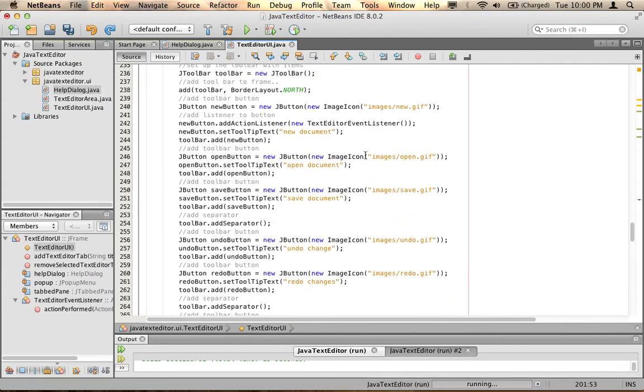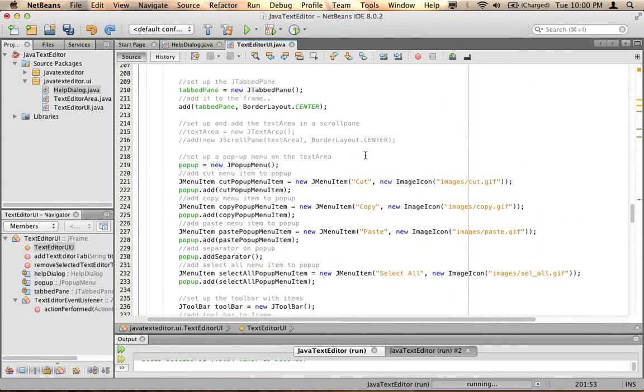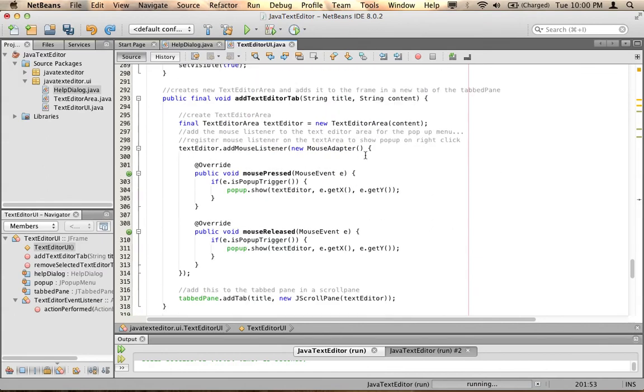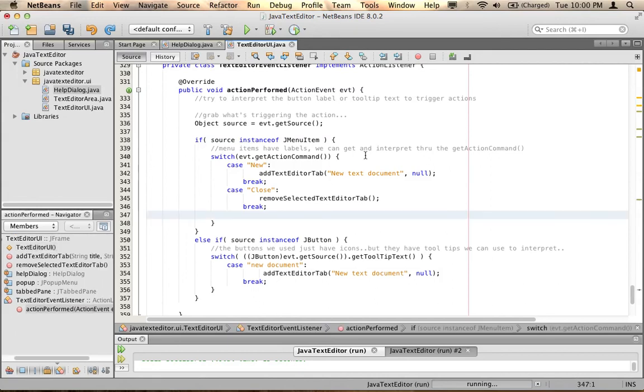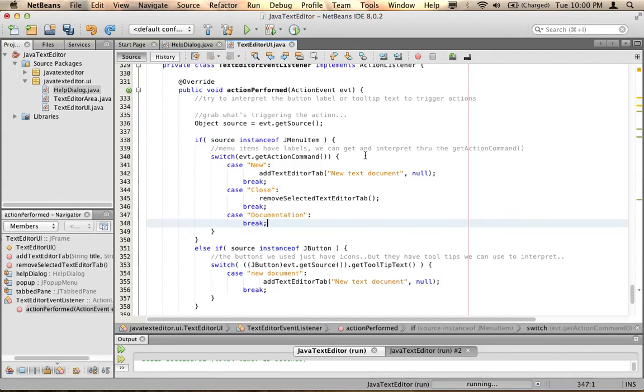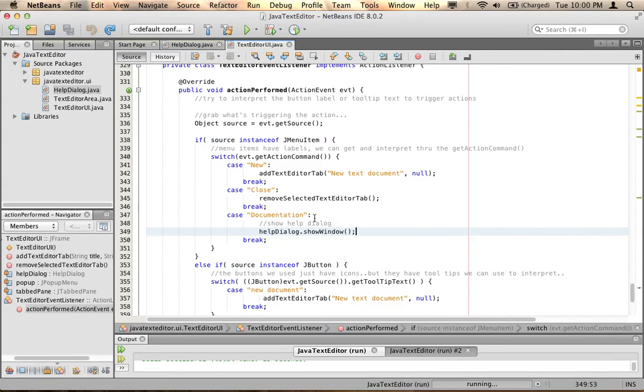So once we have this set up, the next natural step would be for us to make some slight adjustments to our listener. The adjustment that we'll make is the addition of a documentation condition. This needs to be added simply because we're catering to the documentation menu item as well, in addition to what was there before. And we want that whenever the user clicks on the documentation menu item, we call the HelpDialog's show window method. So you see how it's all coming together now?